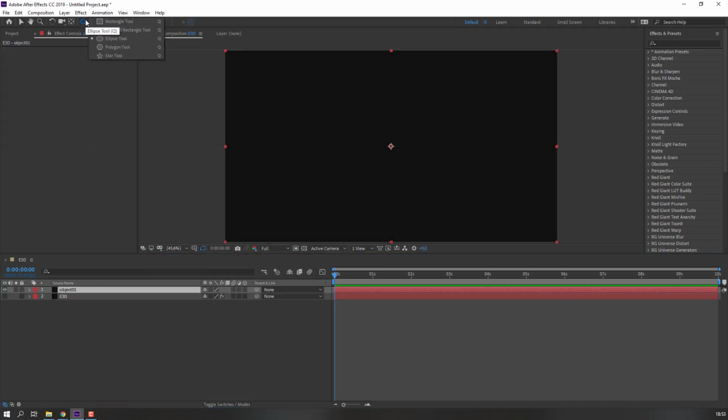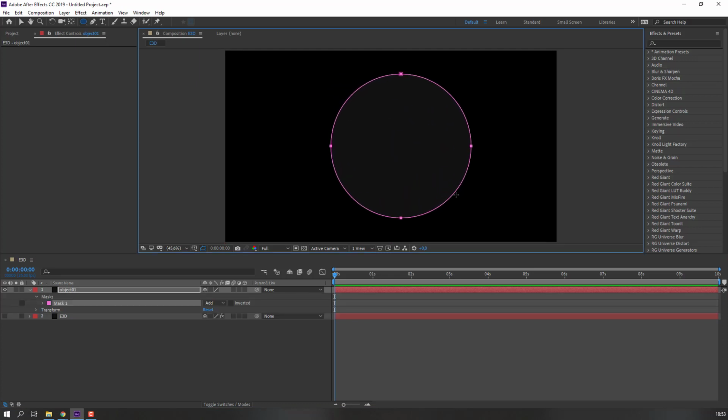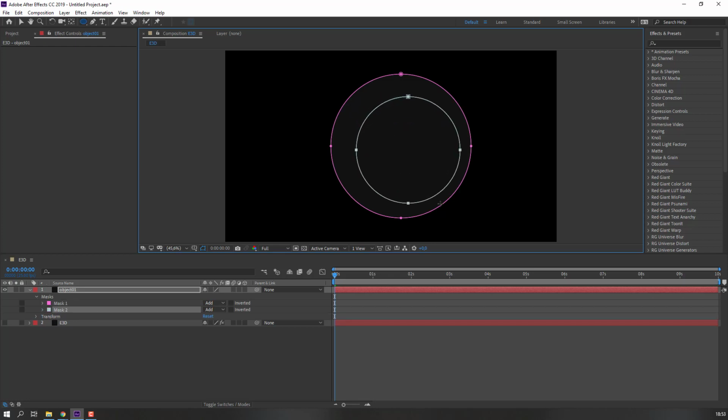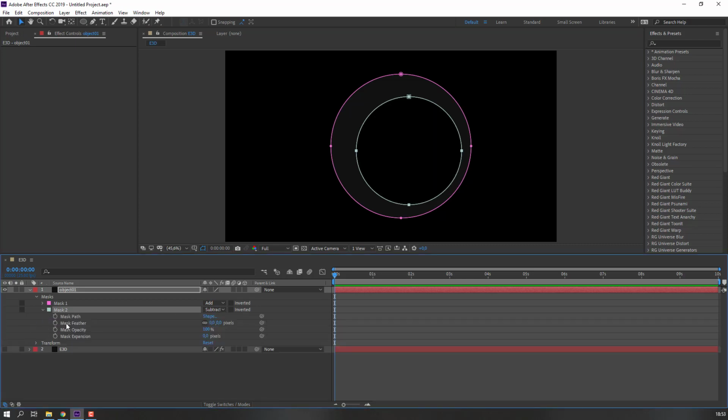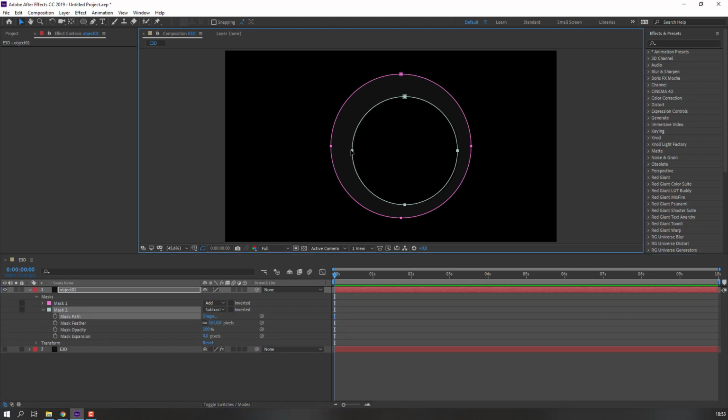Then go to Select Ellipse Tool, and hold shift, make first ellipse. Okay, again hold shift and make next ellipse. Okay, and click selection tool, select this mask tool and change add to subtract, open mask tool and select this mask path, move to here.